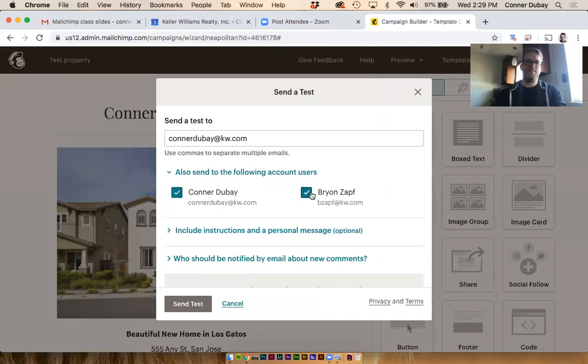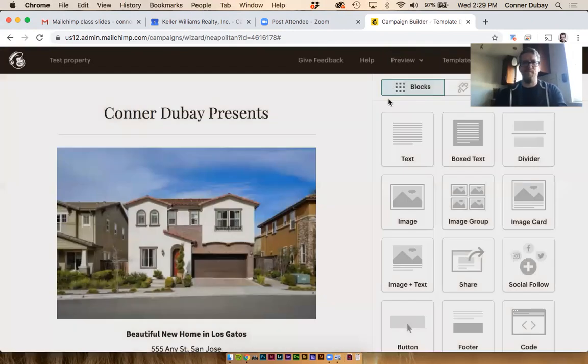It just has the account users here, and you send a test, and then I'll look at it on my computer. I'll look at it on my phone, just to see what it looks like across all media, because that's how everyone else is going to see it too.